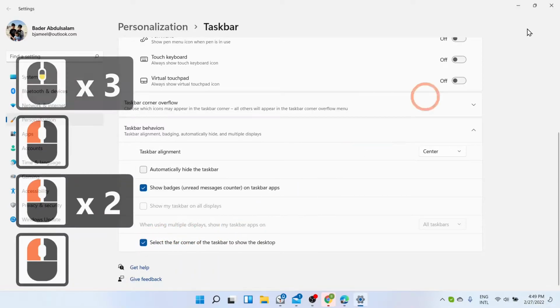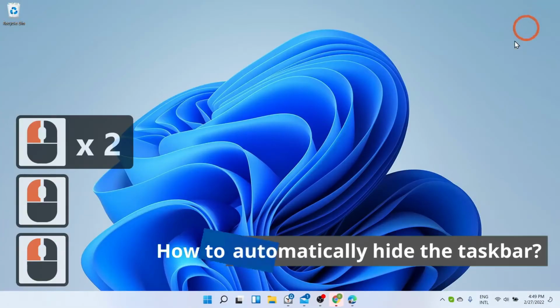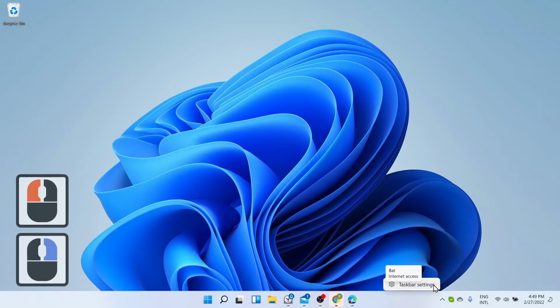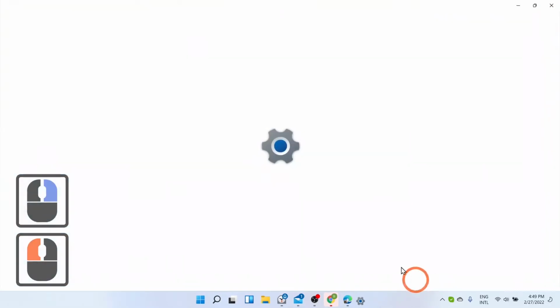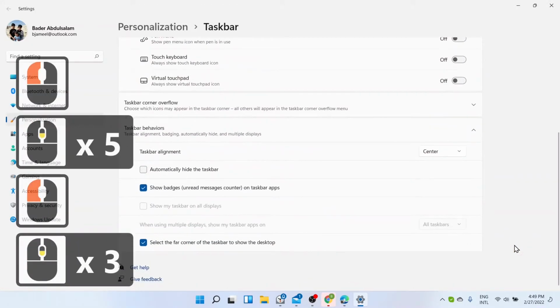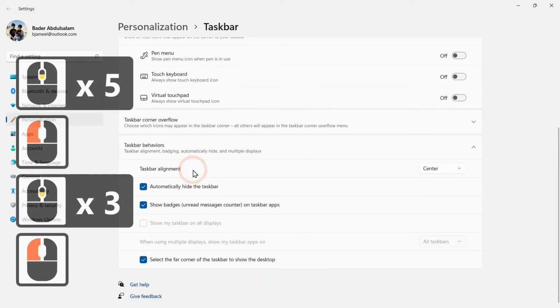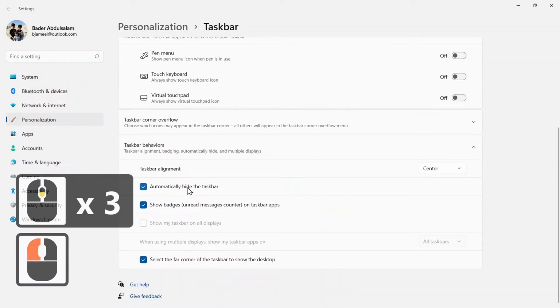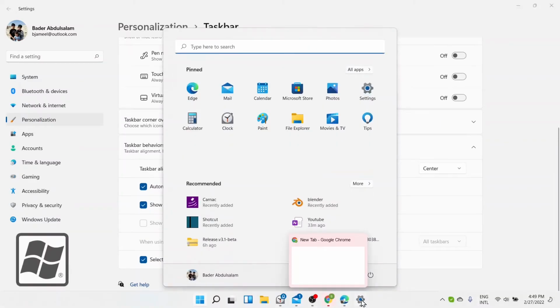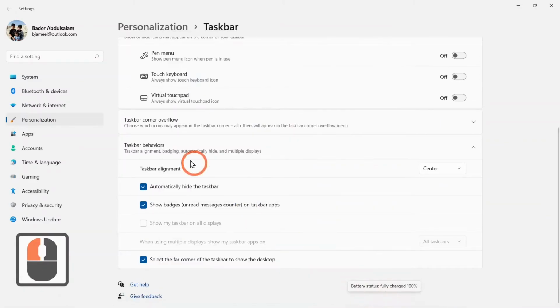Next, how to automatically hide the taskbar. You can hide the taskbar both in desktop mode and tablet mode. Press and hold or right-click any empty space on the taskbar. Select Taskbar Settings. Select Taskbar Behaviors. And select Automatically Hide the taskbar. To see the taskbar after it's hidden, hover your mouse over, or touch, the bottom edge of your screen.